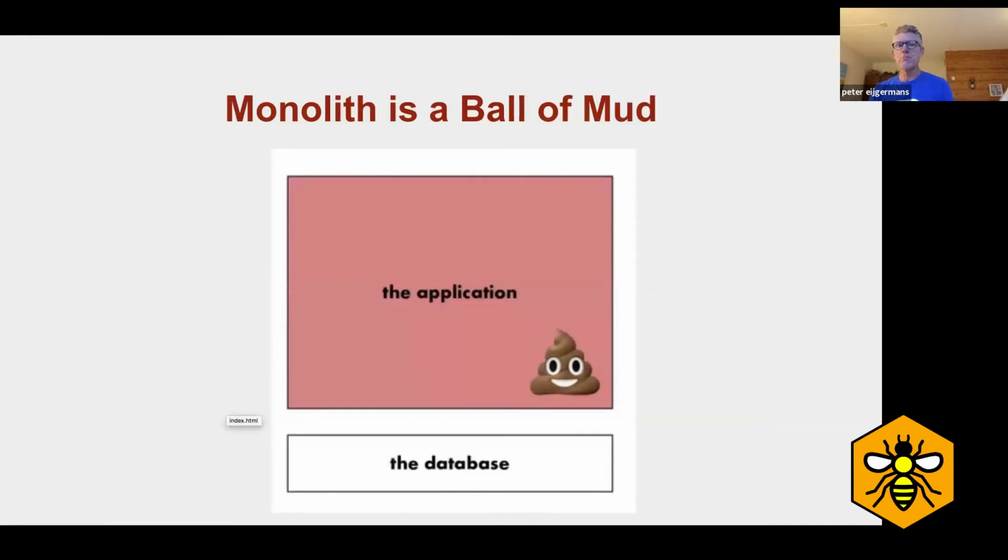Okay, let's start with the monolith. Monolith is a ball of mud, they say. What is a ball of mud? Oh my goodness. Everything, the front end and the back end, is tightly coupled together in the monolith. So that is not what we want.